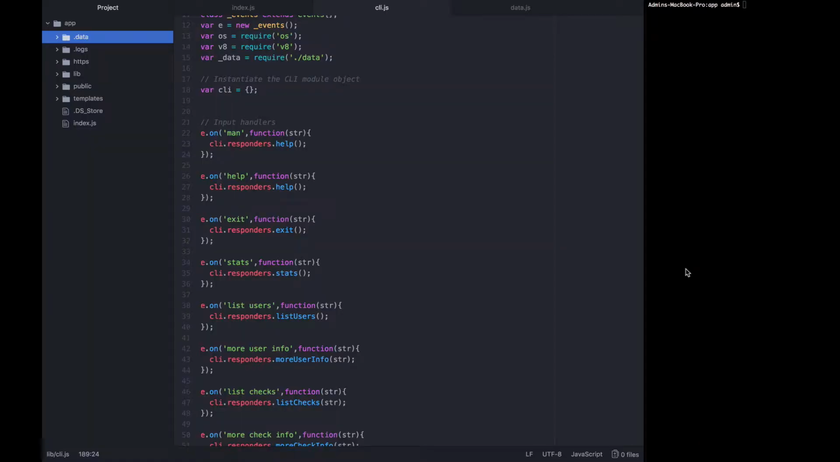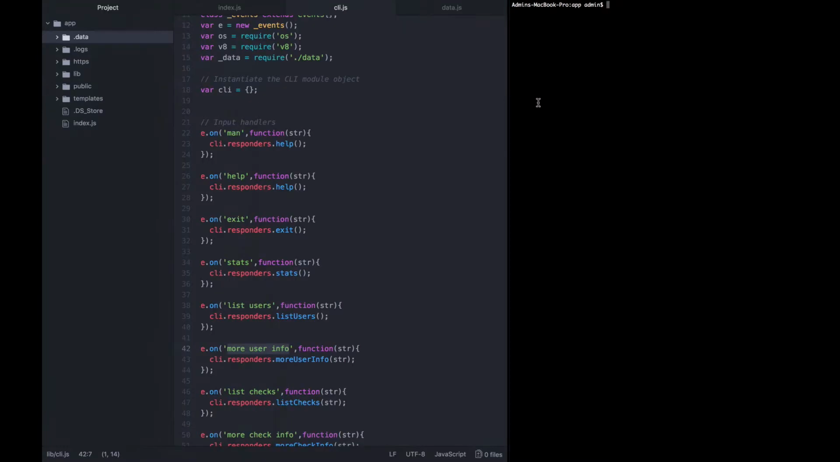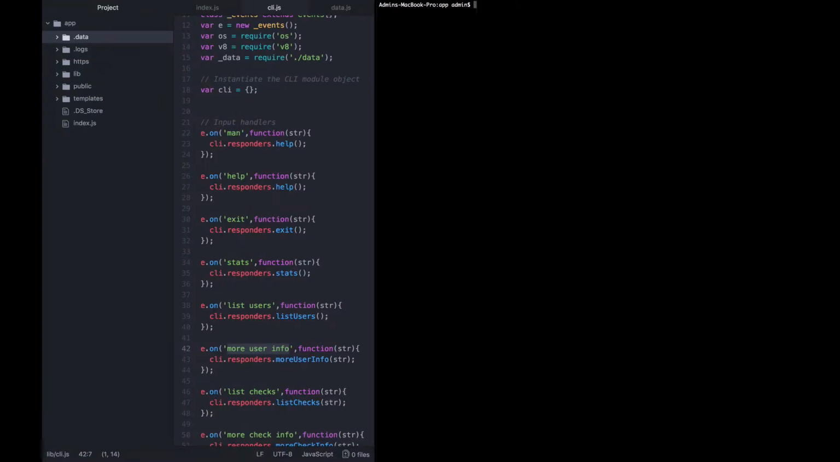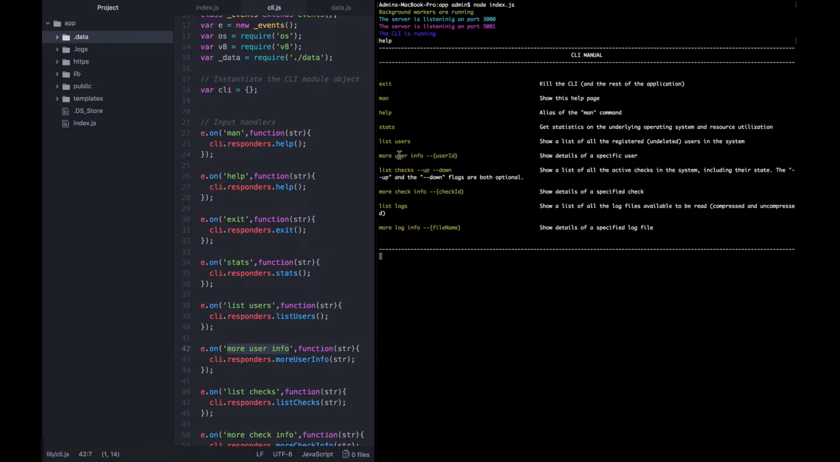In this lecture, we're going to build out the more user info command. Now, to review the syntax of this command, let's look at the man page that we built. I'm going to start the app up and call help. We can see that the more user info command is supposed to be specified by the admin as more user info and then 2 dashes and then a user ID.